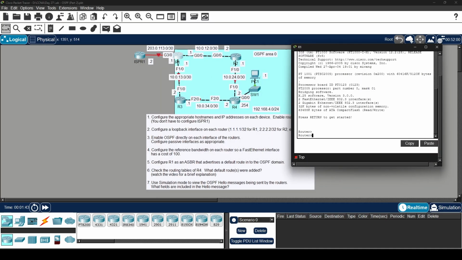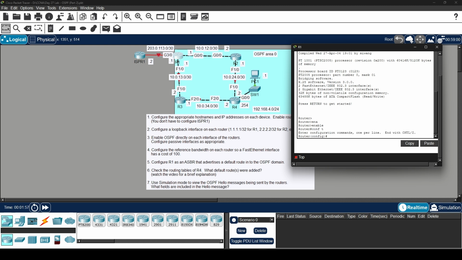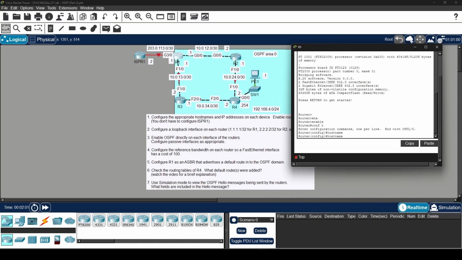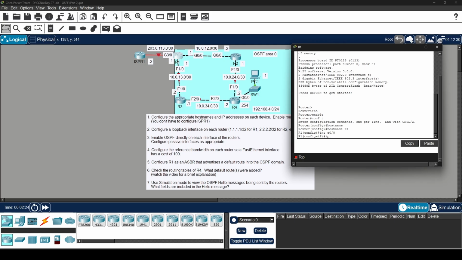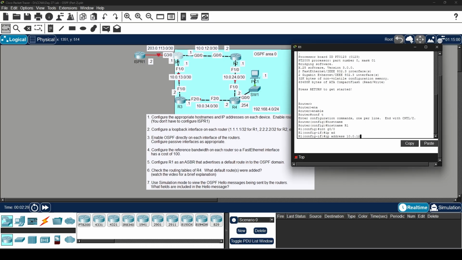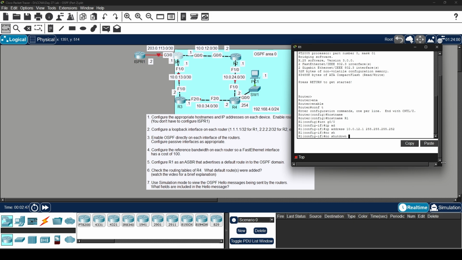What we want to do first is the hostname. Enable, configure terminal, and then we're going to change the name of this router to R1. You can see here it is now R1, and we go in to assign the IP address of each interface and then enable it. Interface G0/0. We add the IP address 10.0.12.1/30, so that would be 252. Let's double check here. Yep. And then we do no shutdown to enable the interface.